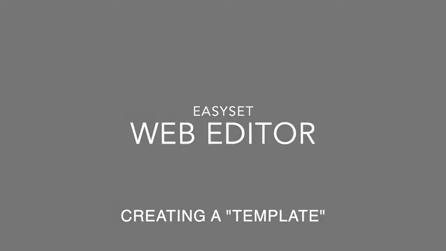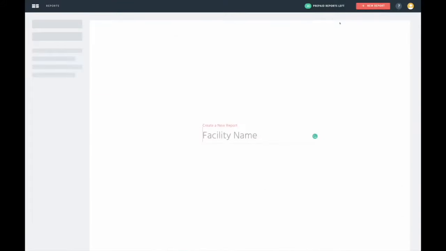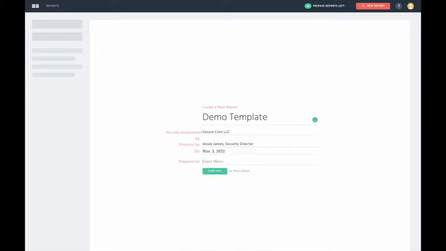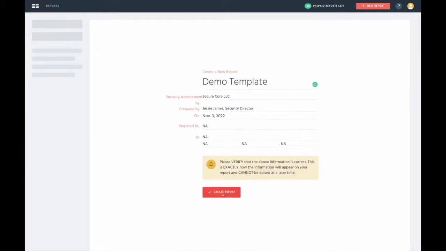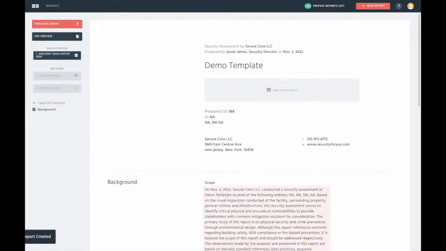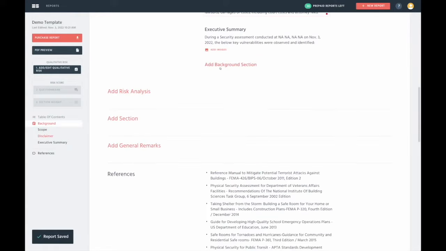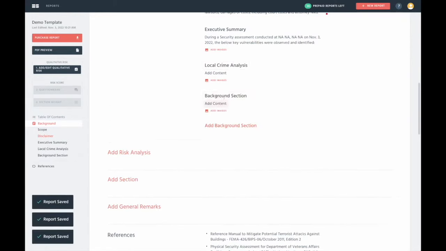Let's discuss how to create a template. There are many reasons why you may want to create a template. For example, you may want to create unique templates for different facility types, or create a template for your team. You may also want to pre-populate reports with select content.